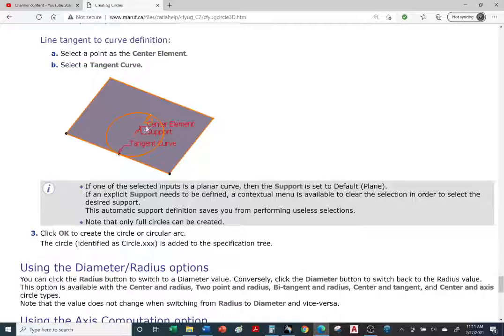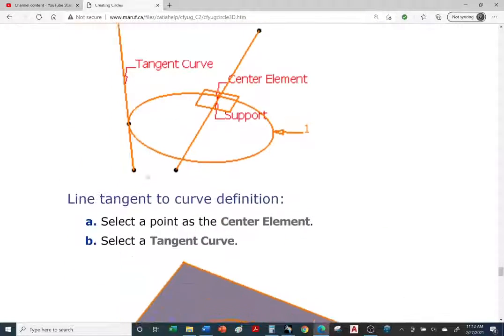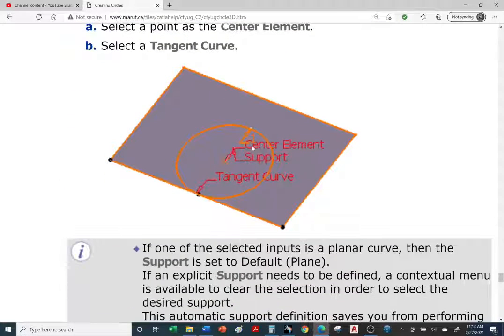For the center element, if I zoom in, I'm going to hit Control and roll the wheel to zoom in. Whoa, too fast. Okay, so I was looking at the wrong arrow. I thought that this orange arrow was the leader for the center element. Turns out it's this red arrow. So we did pick the right point for our center, the surface as our support, and the white line as our tangent curve. Okay, yep, so it did work. So it's not mislabeled. I just need to get my eyes checked. All right, so let's continue on.